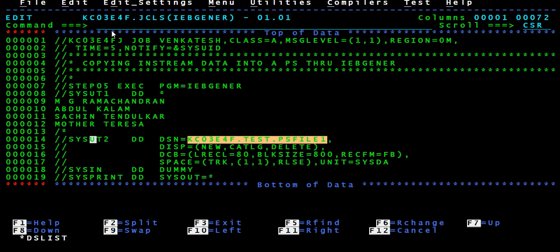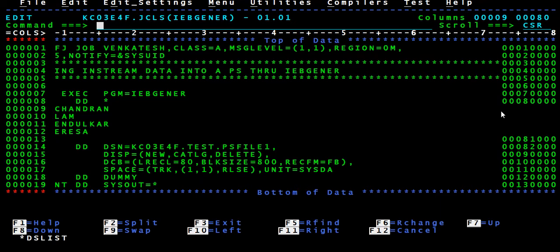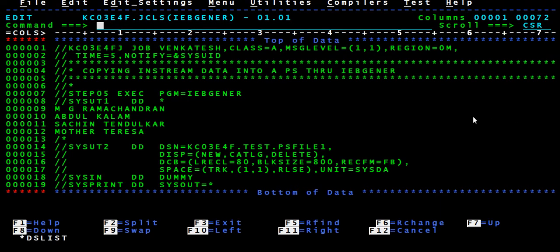And you have to be very careful when you're passing in-stream data, because you are going to see only columns 1 to 72. But this file is 80 bytes in length. You have to make sure you don't have anything in columns 73 to 80. If you have any data, you have to manually remove it and give the command NUMOFF. NUMOFF will not populate automatically generated numbers in columns 73 to 80.